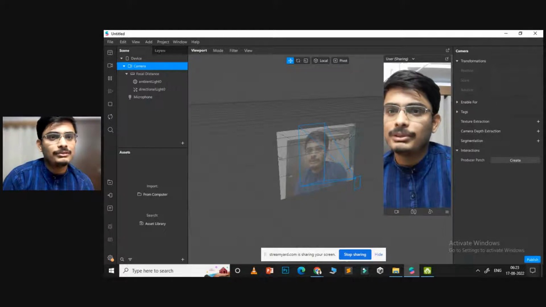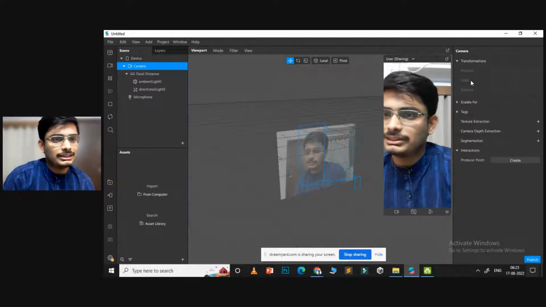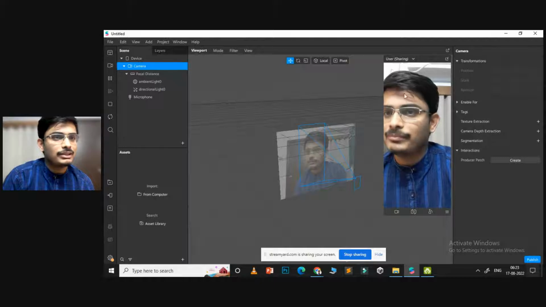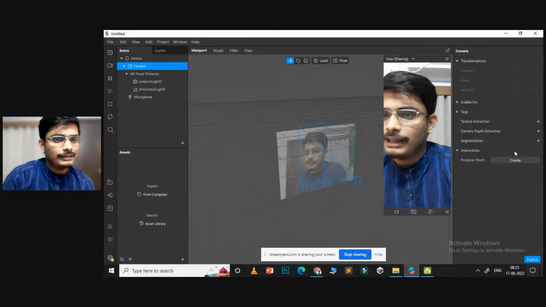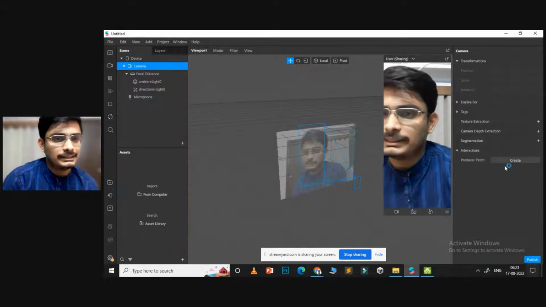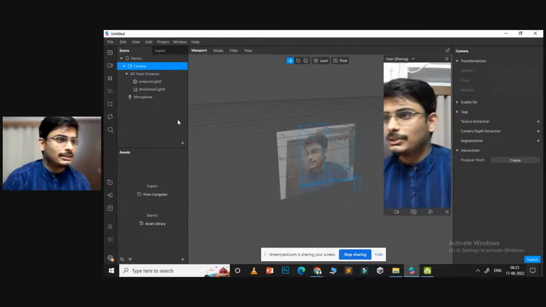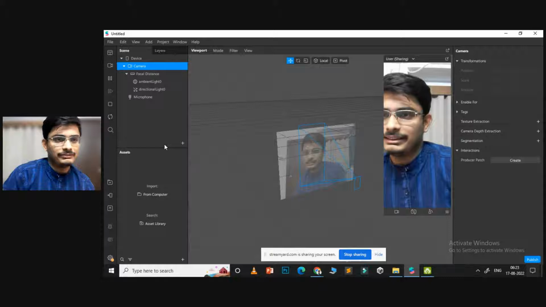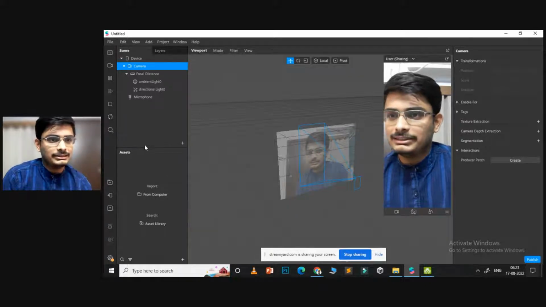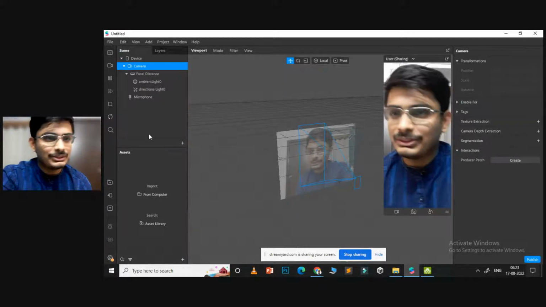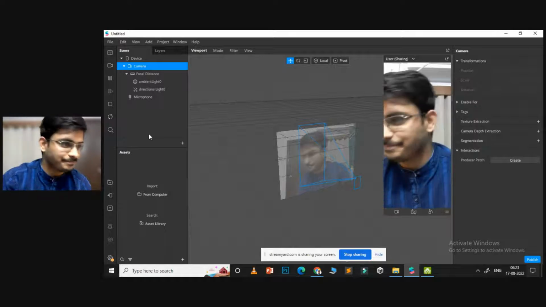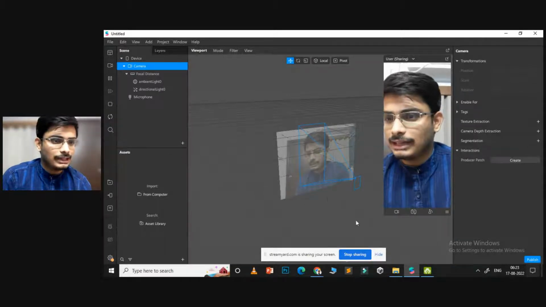Transformations would be the common one for all of them, which would be the position, the size, and the rotation of the 3D object. And there will be some dynamic settings that will depend on what object you have selected here, right? So let's start with creating a face AR effect, and then you can use your creativity to create an AR effect of your own. So for today, we'll start with a face effect.